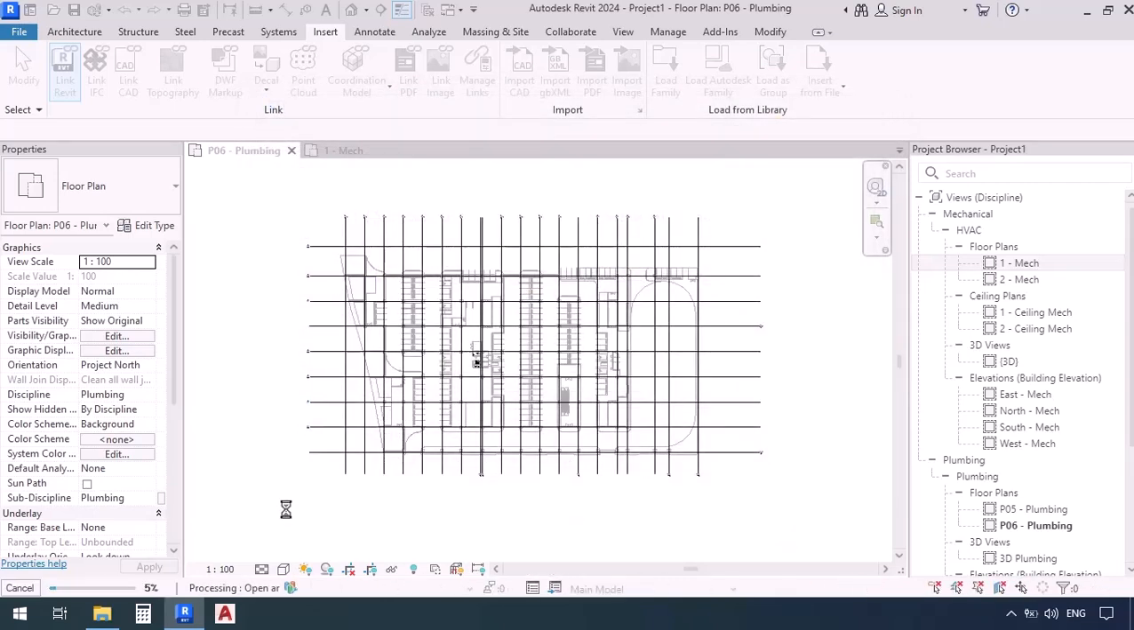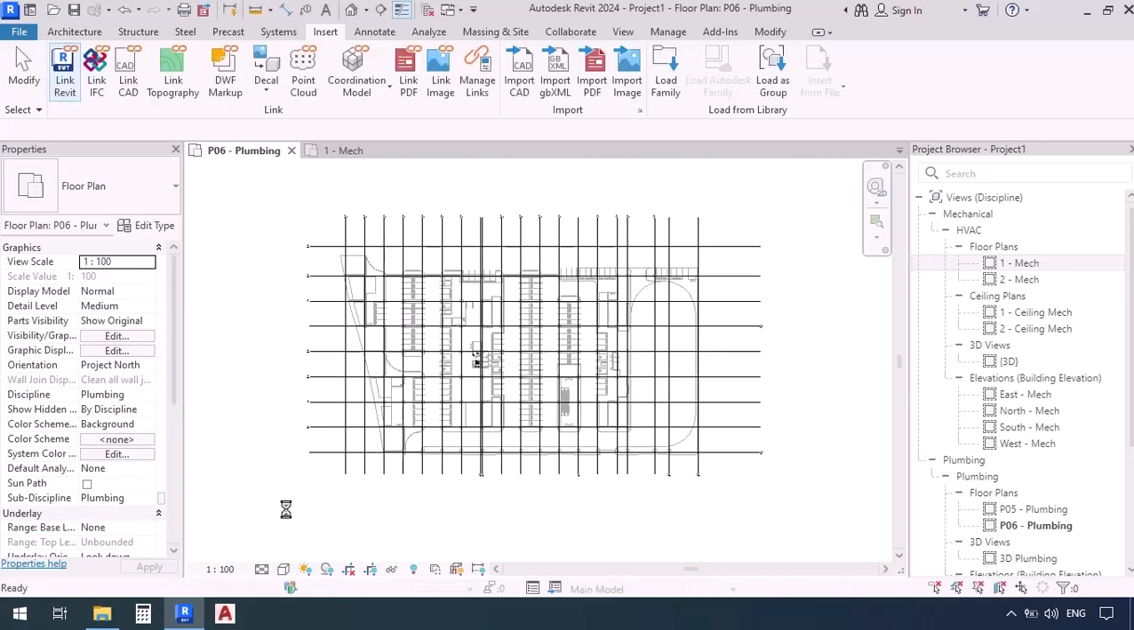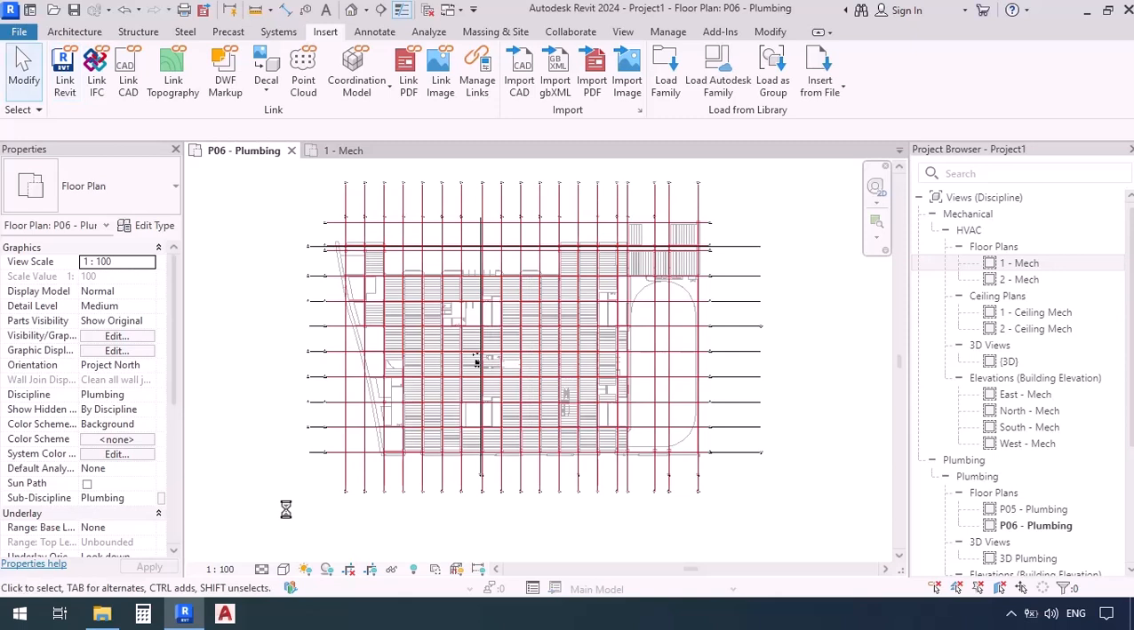Now we're gonna wait for the structural file to load. In this project, the architectural and structural files were separate from one another, but you might be working with a project where they are both in one single file and you'll have to link one file.